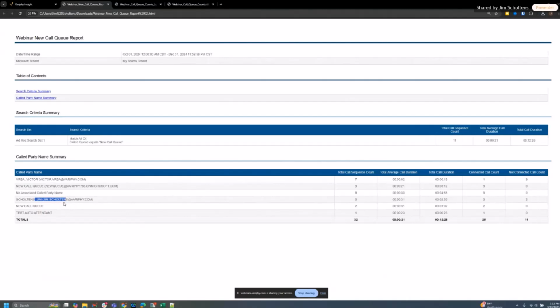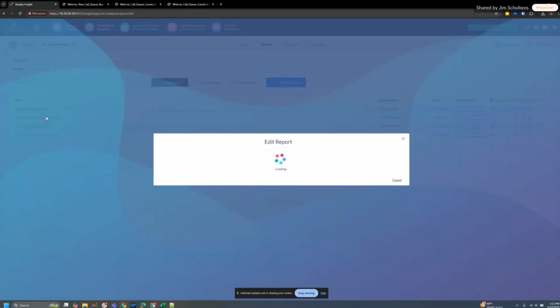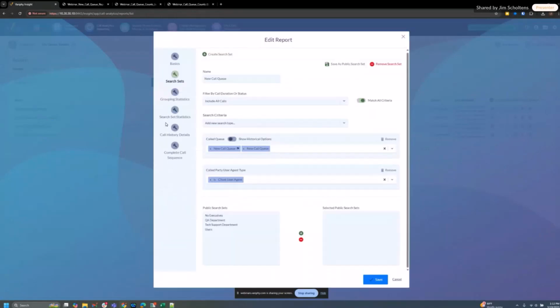So there is a way to get rid of this extra noise, because this is focusing on each leg of the call, not the call sequence. So what I did in my next report, there are a couple different ways of doing this. So I've got my same call queue search set. And in this case, I'm using called party user agent type. There's 2 choices for this, either a client user agent or service user agent. I'm going to choose a client user agent, and that's going to focus on just the users of my call queue. And you'll see the difference here in a second.